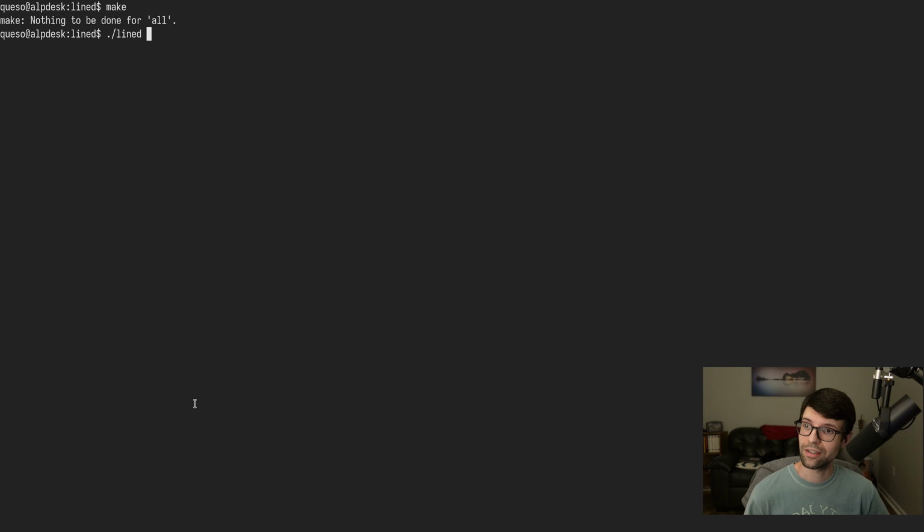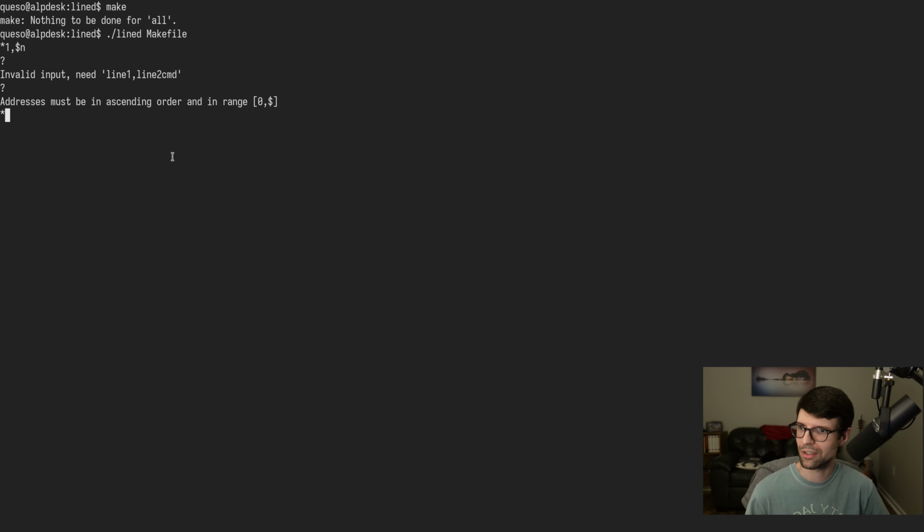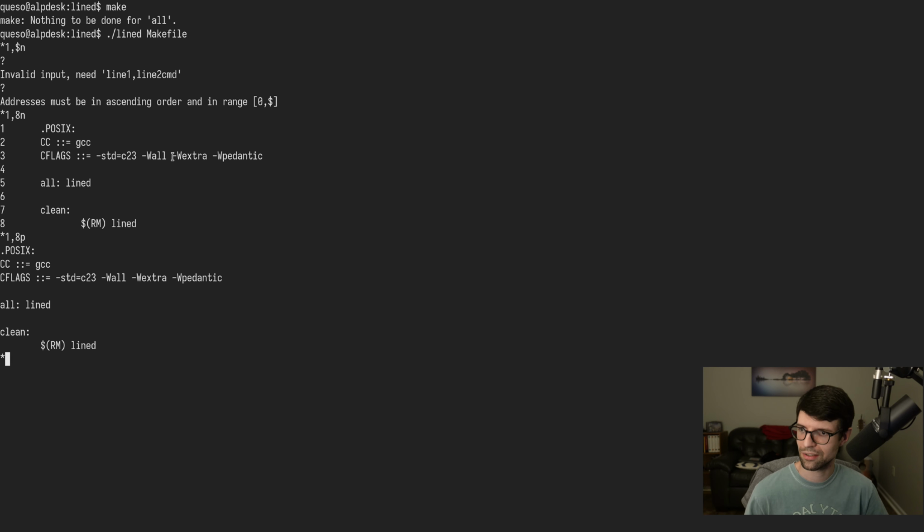So I added in those things. Let's see. Maybe I can make a change to the makefile. So one, I don't have a last line marker. That's not going to work. It says invalid. Addresses must be in ascending order. I should actually put continues in instead of printing both of these as well. So that's true. But let me make sure I can make changes here first. Printing the lines works. 1 to 8p, that also works.